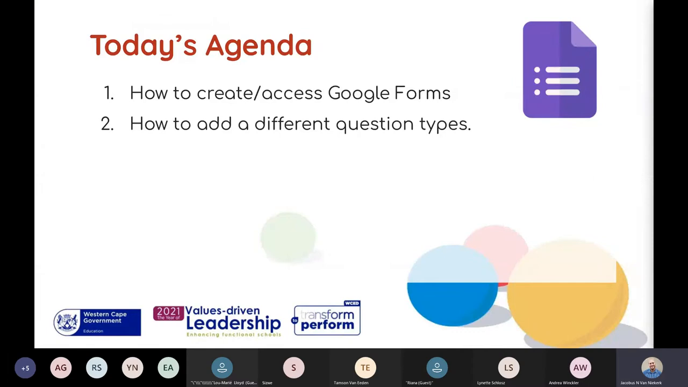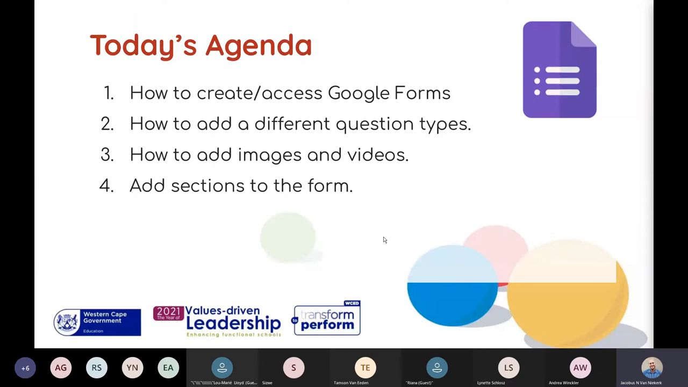The next thing we want to look at is how do we add some media interactivity to our forms. So how do we add images? How do we add videos? What can we do with these things? The next part we want to look at, and this is a part that many people actually aren't using in their forms, but it's quite a useful thing, is how do we add different sections to a Google Form? And then lastly, of course, you need to be able to share the form. How do you get this form to whoever needs to complete it? Because that's obviously a vital part of using the form.